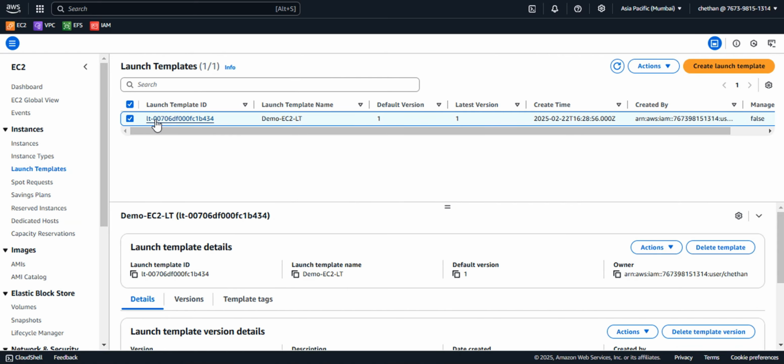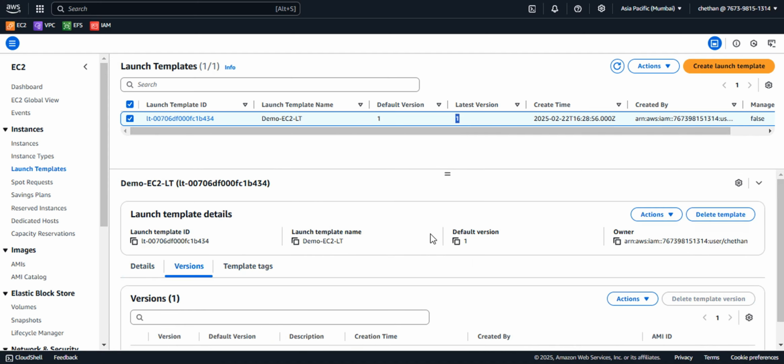Currently I have only one EC2 launch template. You can see here default version 1 and the latest version 1. As I said, there are so many versions we can create. If you make any minor changes also, it will create a new version. Then you need to come here and select the default version. So we will do that after one instance has been launched.